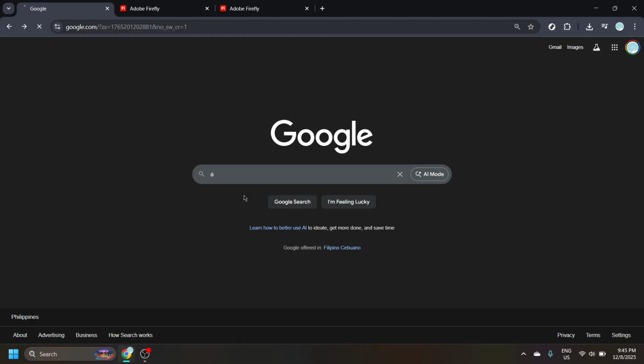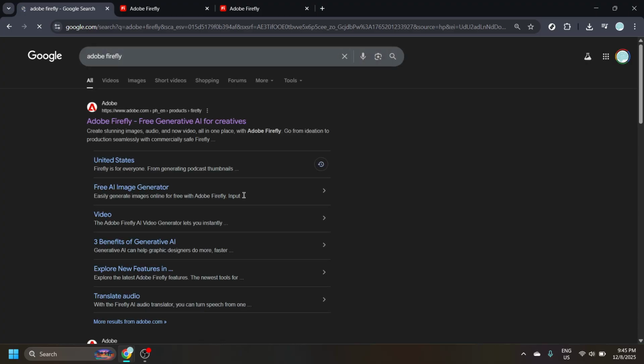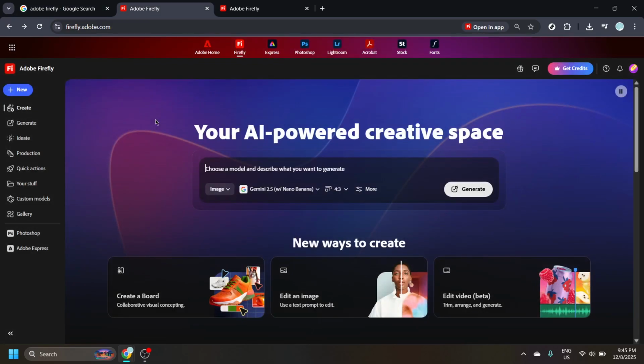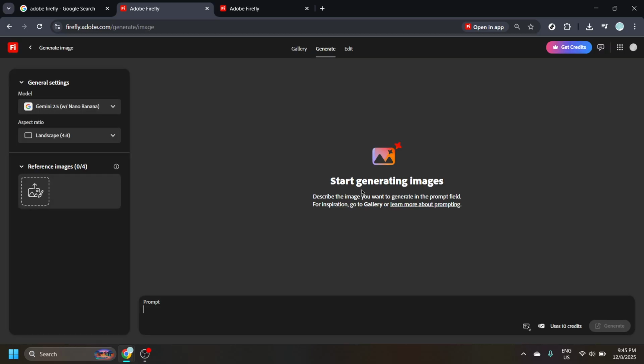You'll see a set of results. Look for the official Adobe Firefly website. It should clearly indicate it's from Adobe. Click that to go straight to the Firefly homepage. Once you're on the Firefly site, look for the option labeled More. This reveals additional creative tools beyond the main ones on the front page.